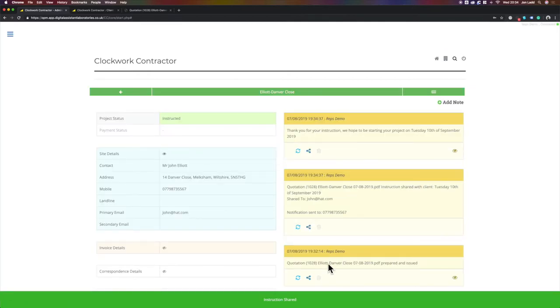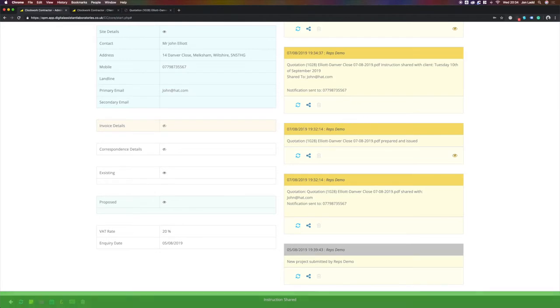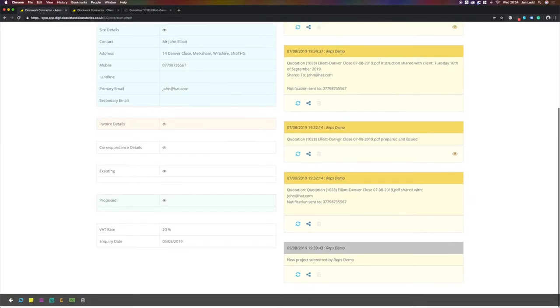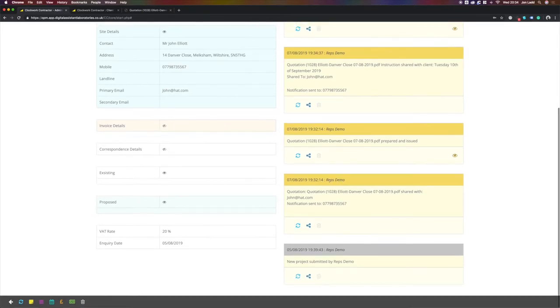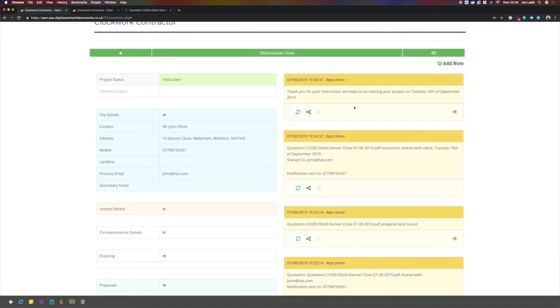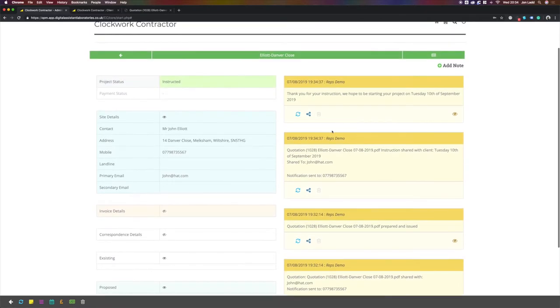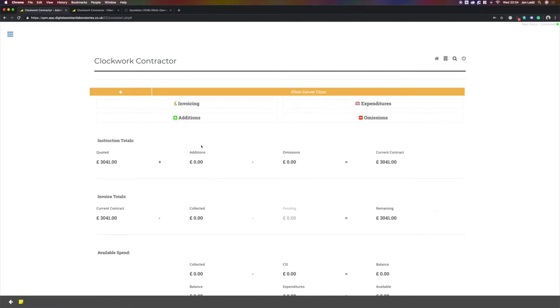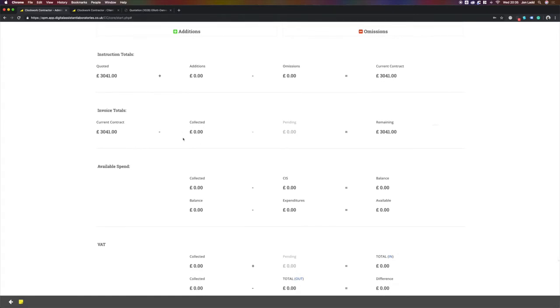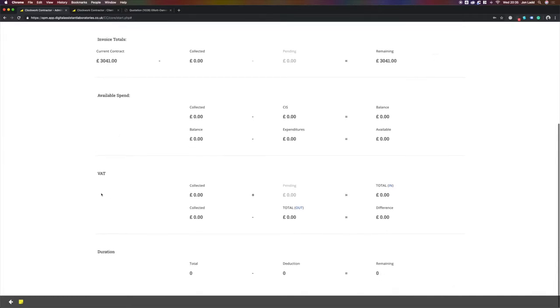Here you can see a constant message feed listing the information we've given the client and what they have responded. So at any point we can refer back to each project and the conversation thread. The client is happy with the project start date, and we can see here now the information internally that we would be required to know. The quote totals, any additions to a project, any omissions, and the current contract sum, along with invoice details and available spend. It also tracks the VAT of the project and the duration of the job.